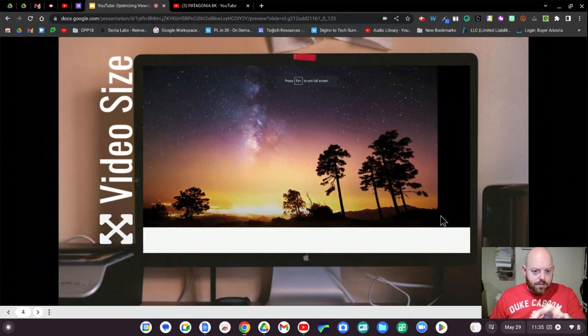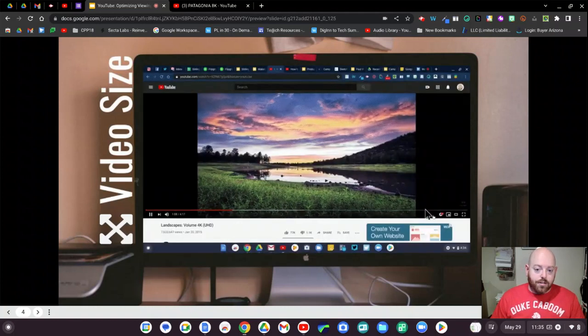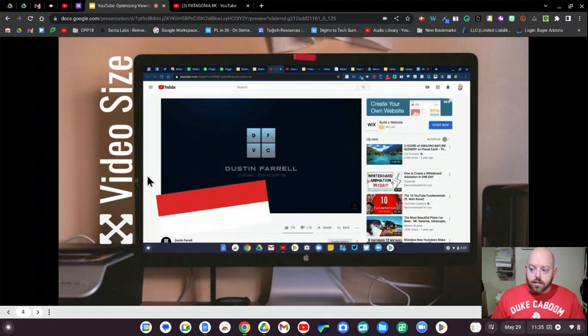And with each of these different video size modes, there is a keyboard shortcut to enter that mode. And Mark's going to talk about that in the keyboard shortcuts video.